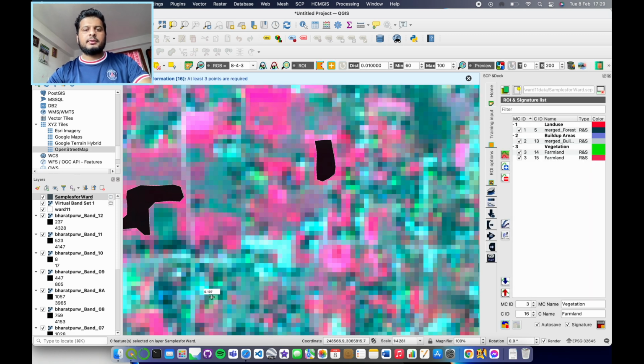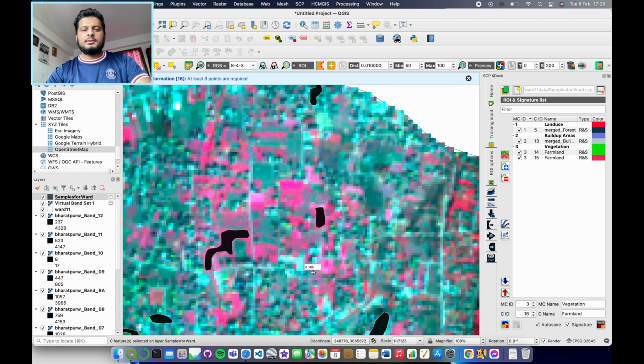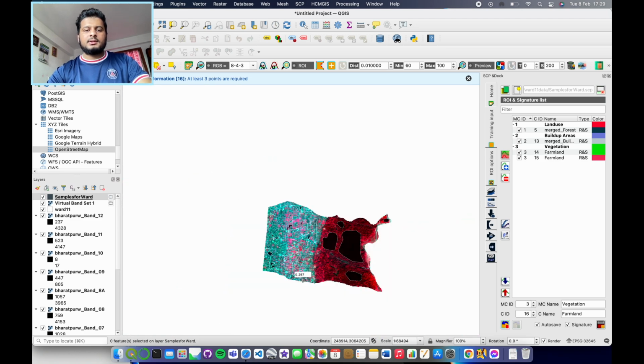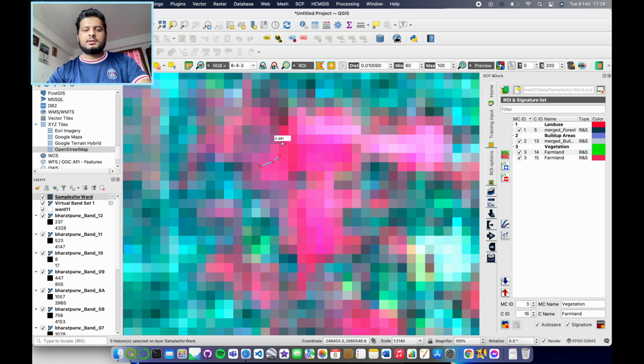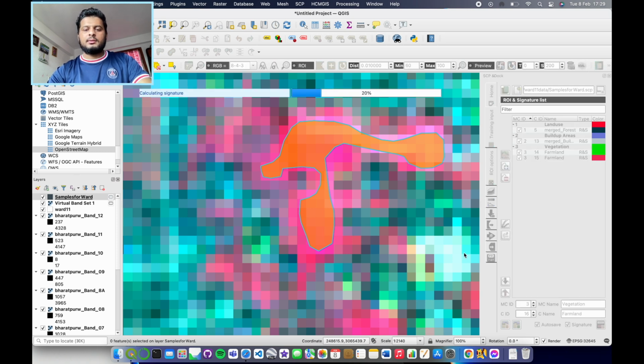This 843 band combination gives the clean or healthy vegetation color, this purple color, and built-up area a white color. You can check the link in the description also, which combination gives what output.